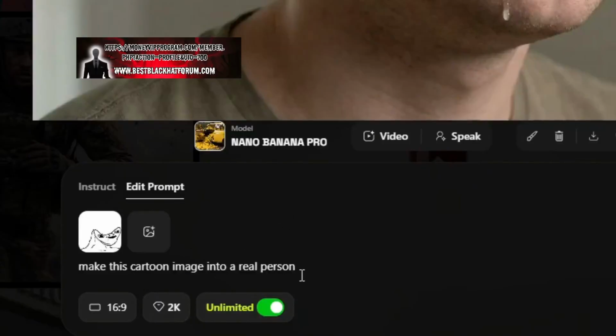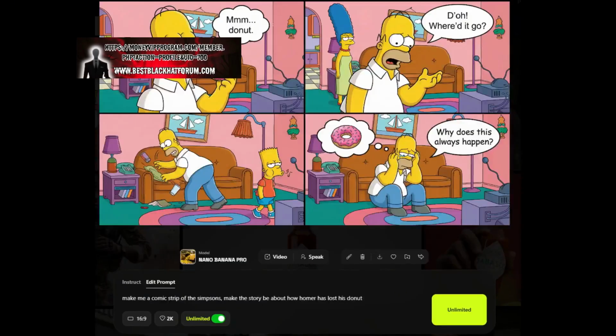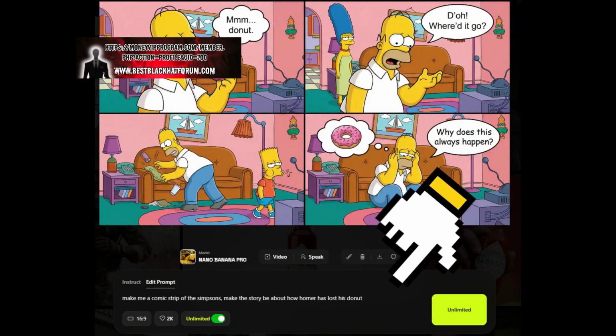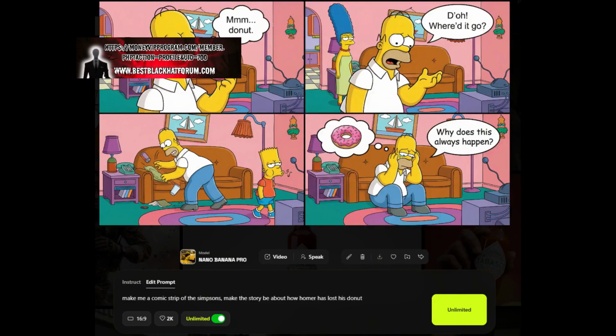There are tons more random things you can do. Like for example, you can take a photo of a meme like this and turn it into reality. You can make comic strips from your favorite shows or create your own using simple prompts like this. I did one about Homer Simpson losing his donut. The outcome was incredible. And that was just a straight up text prompt, no references needed.